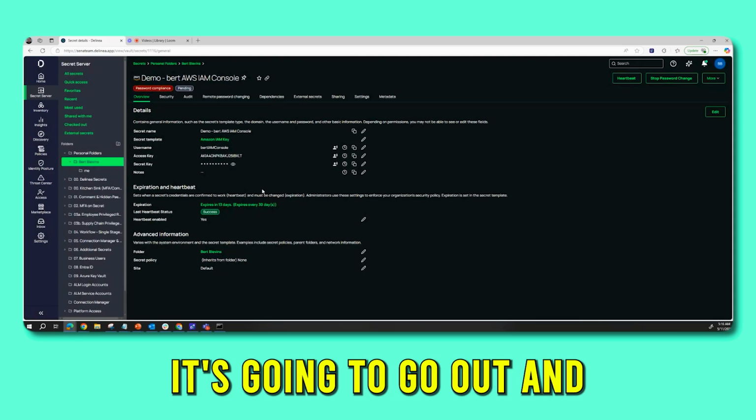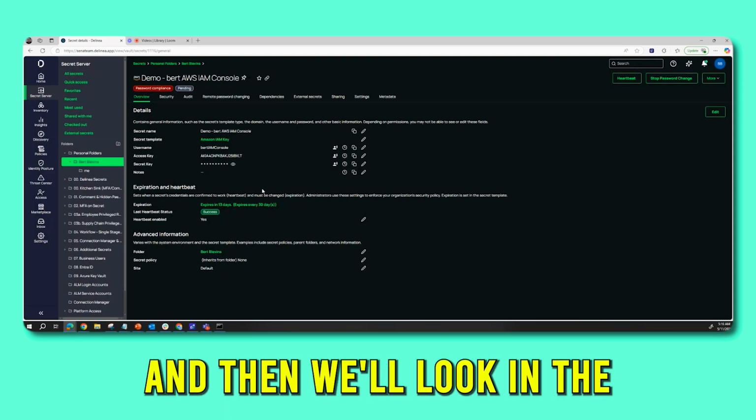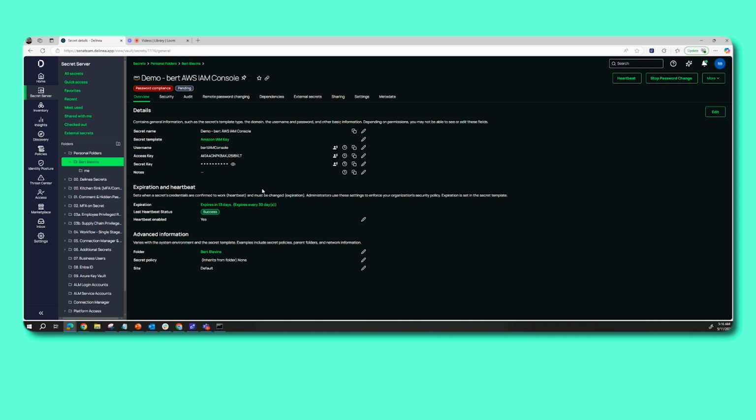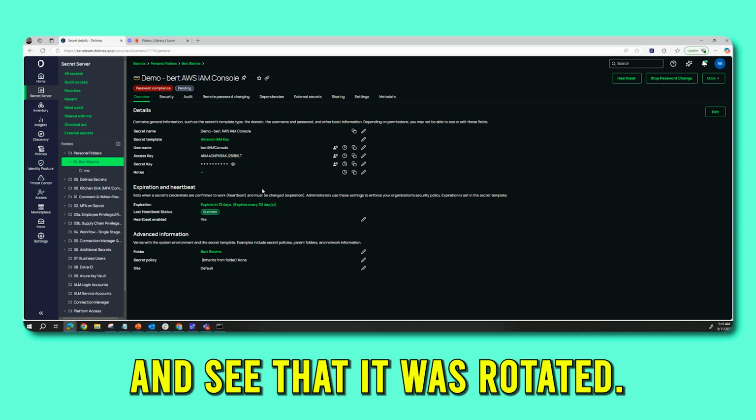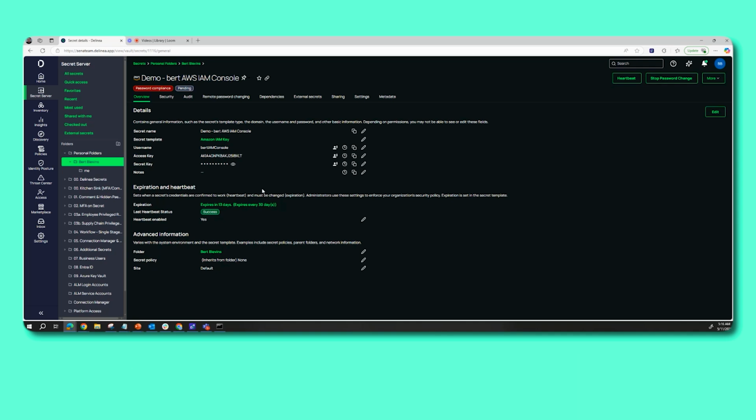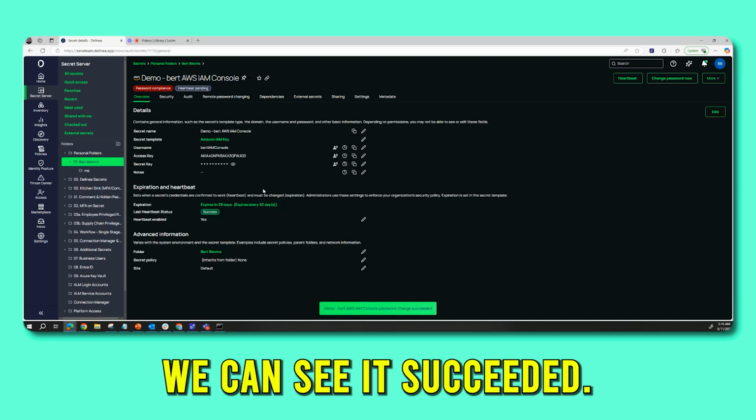It's going to go out and recycle that key, and then we'll look in the audit capability of Secret Server and see that it was rotated. So give it a minute. And so we can see it succeeded.